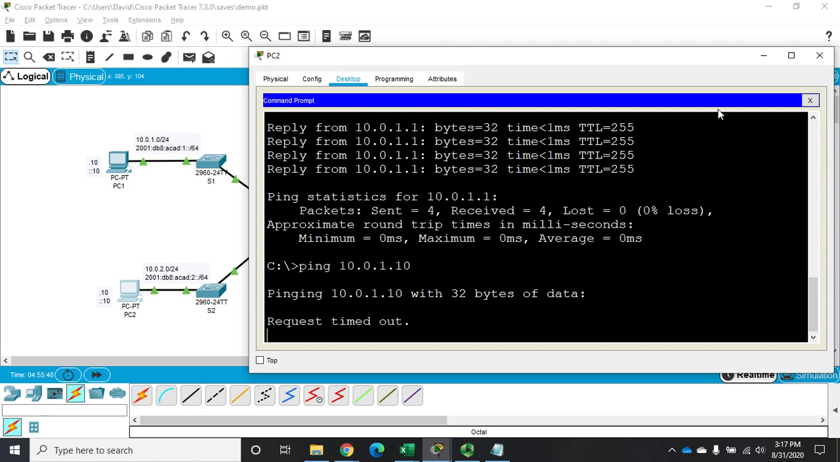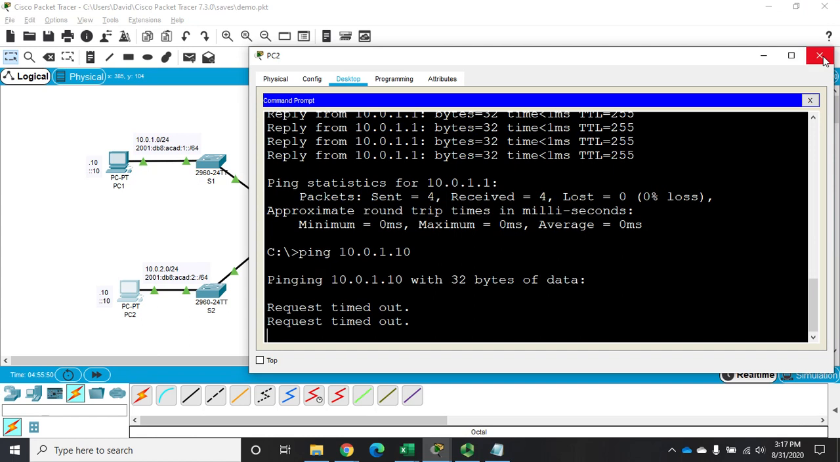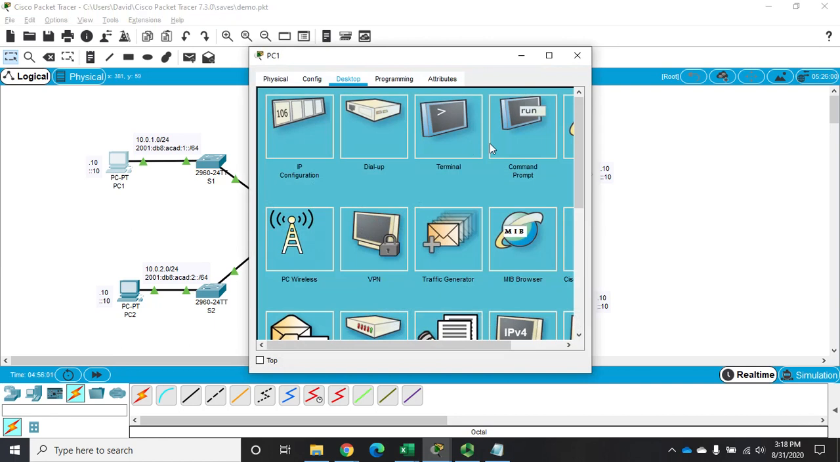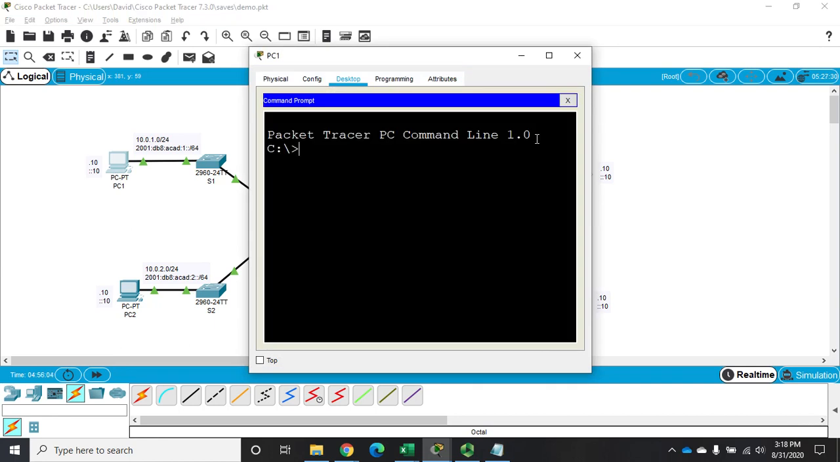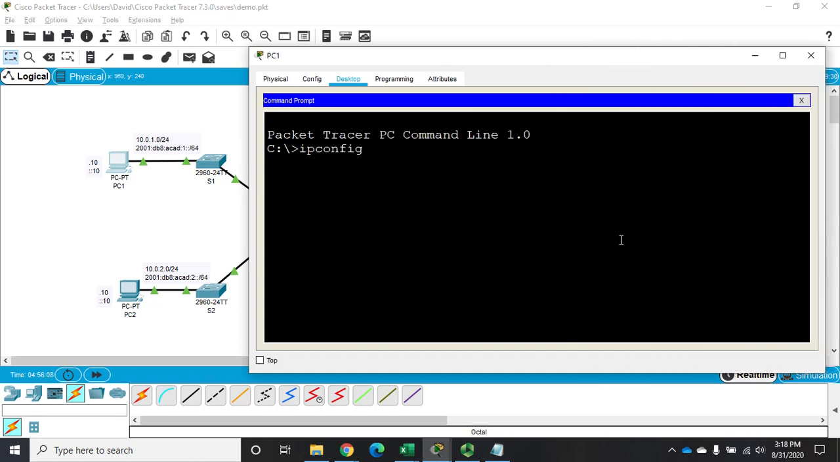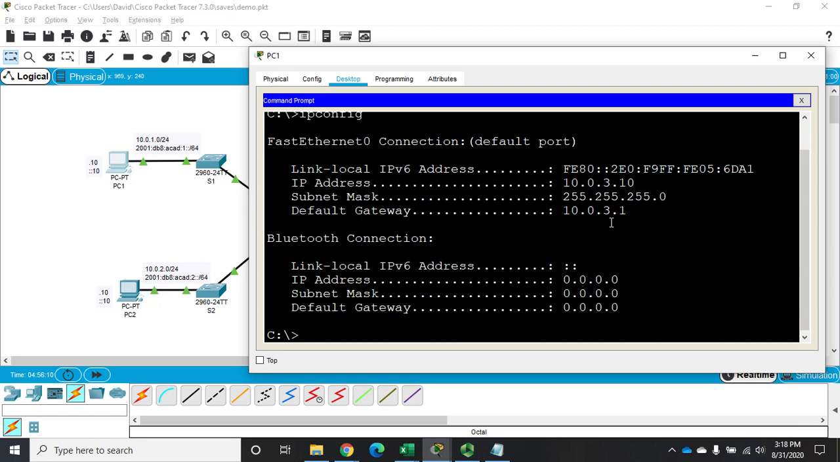Yep, that one's still timing out for me. Okay, so let me close this while it continues to ping. So we were able to ping here, we were able to ping here, but we couldn't ping here. So let's start troubleshooting over here, and we'll go to command prompt. That'll be a good place to start because this is what we'd actually do in real life. ipconfig. And don't ask me why I put 3 in there instead of 1, but that would create a problem.